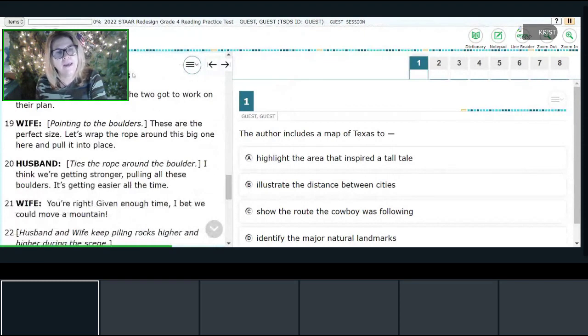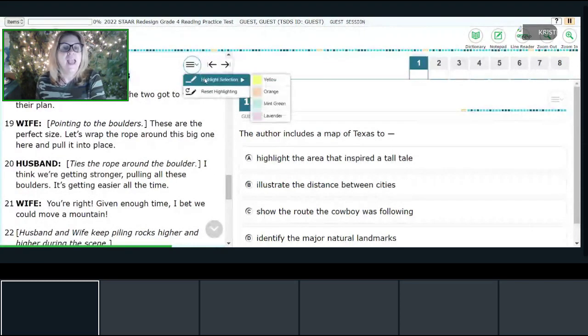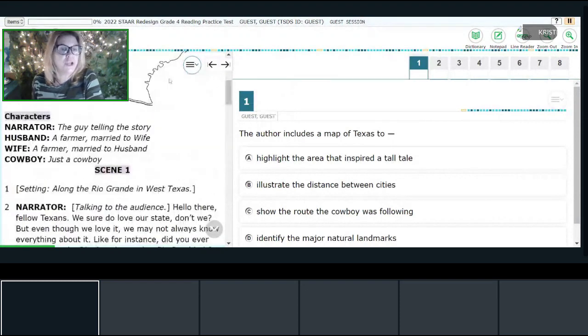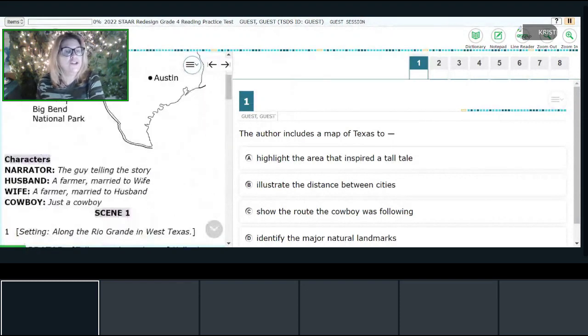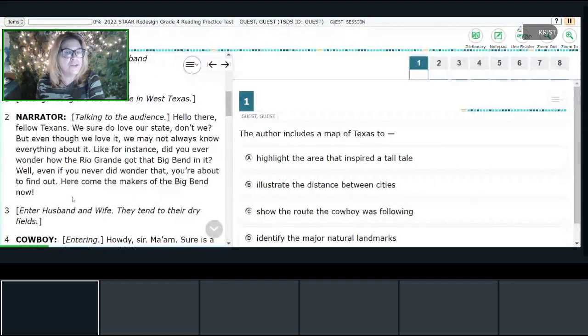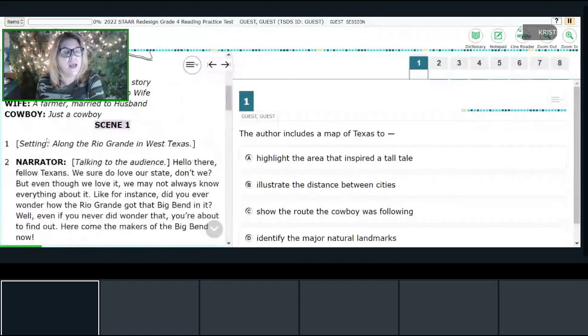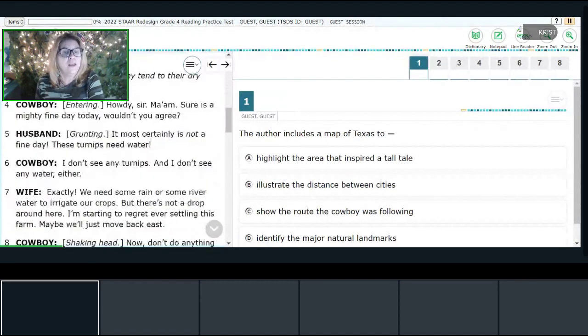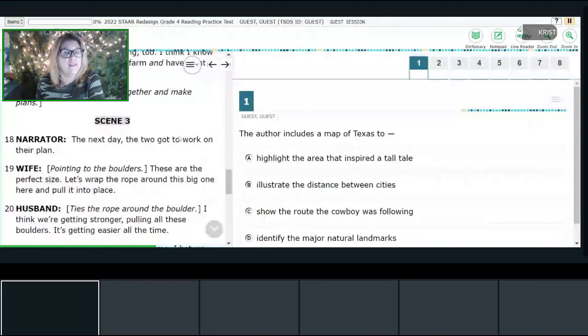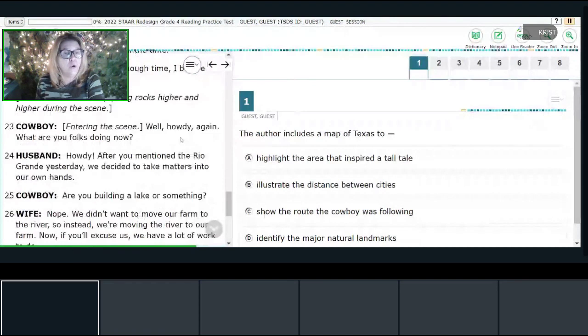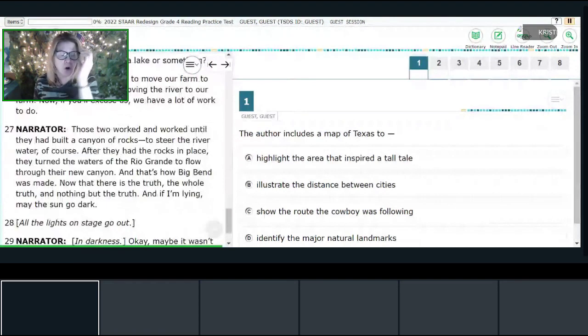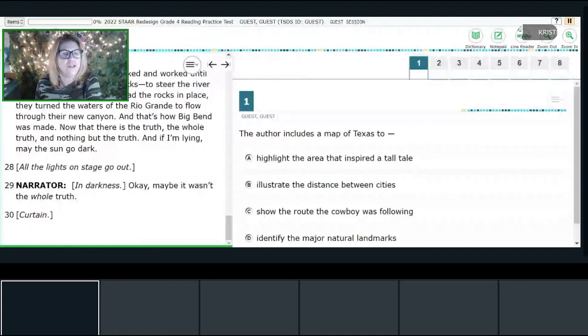You drag it over in blue, go to your hamburger, three lines at the top, and you pick which one you want, and it sticks. Now, obviously, you're going to go through and you're going to highlight all of the numbers. You can also highlight the stage directions if you would like. You can also highlight anything that is a bolded word or an underlined word, you can also check that out as well.